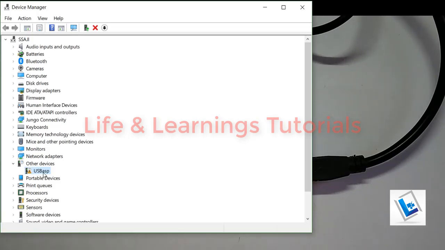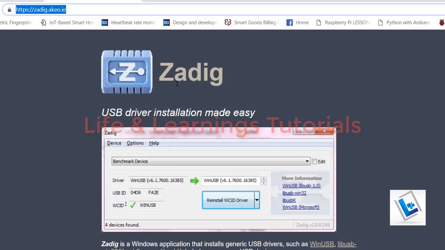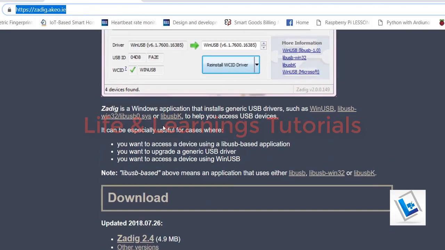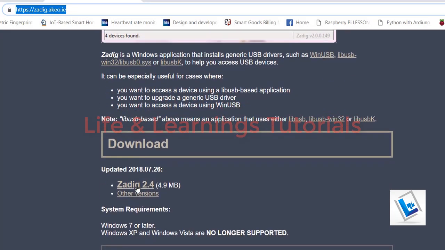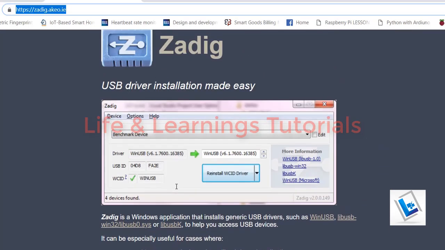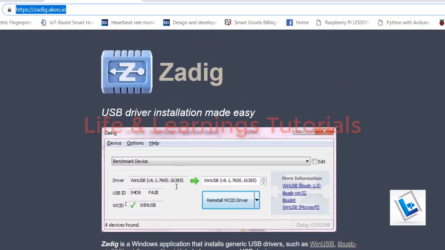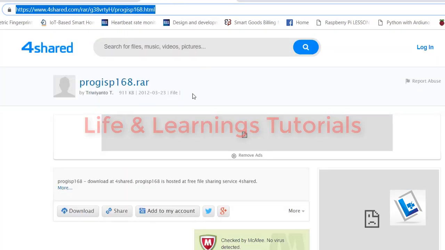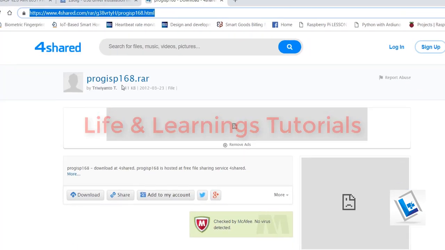Now to simply install the drivers, you have to download this software Zadig. And the link will be in the description. You have to download this software from this link, 4.9 MB file, to install the drivers. Along with this, we also need a programming software, which is ProgISP version 1.68.